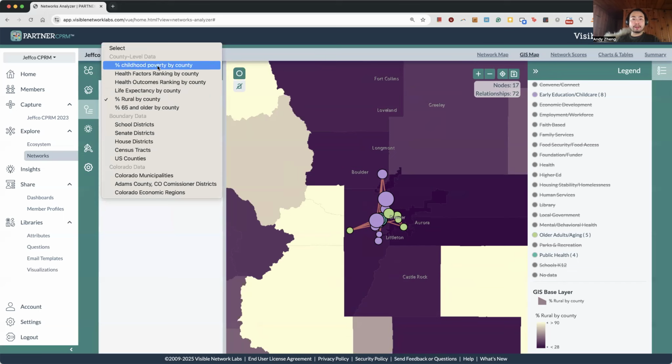We can also use other base layers such as childhood poverty by county, health factors ranking by county, and so on. And we also have the school districts, Senate district, House district, and census tract, and so on. Colorado municipalities are all loaded here as well, and US counties. So lots of ways to overlay this data and provide a richer interpretation.